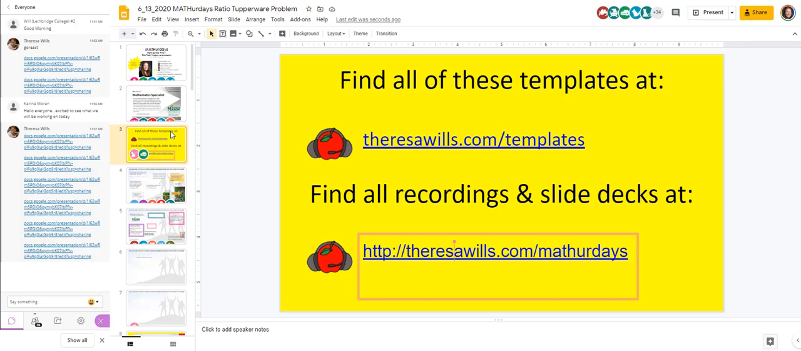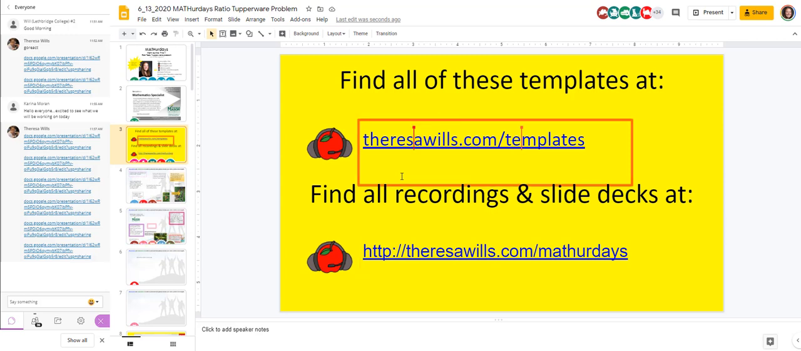And then if you join me on slide 3, these are 2 links you're probably going to want to bookmark or keep in the background. Any template that you see done in one of these class sessions are available to you. So are the recordings of this session and many other MATHurdays sessions.